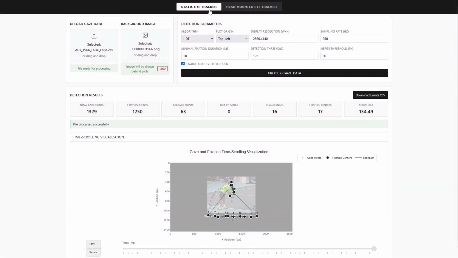Let's start with the stationary setup. First, the user can upload raw gaze data in CSV format and can also drop in a background stimulus image so the gaze positions align perfectly with the on-screen content.